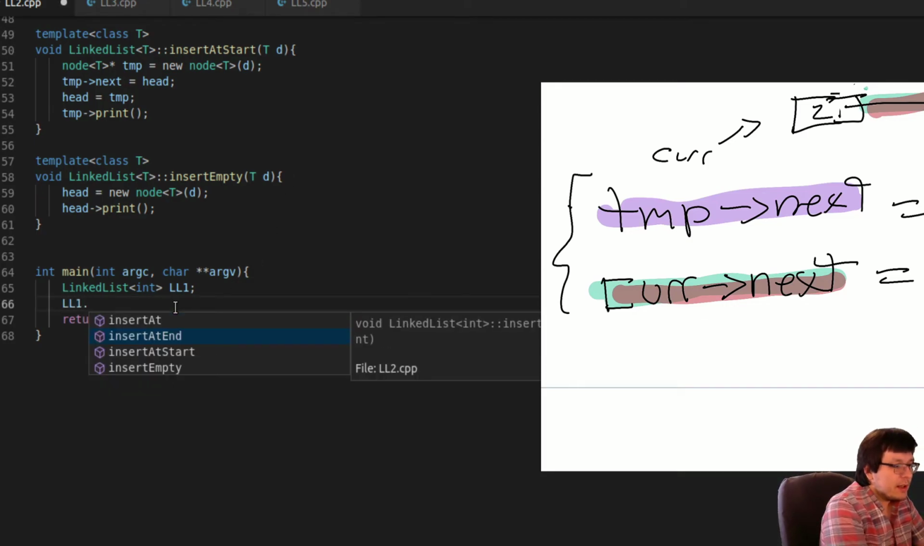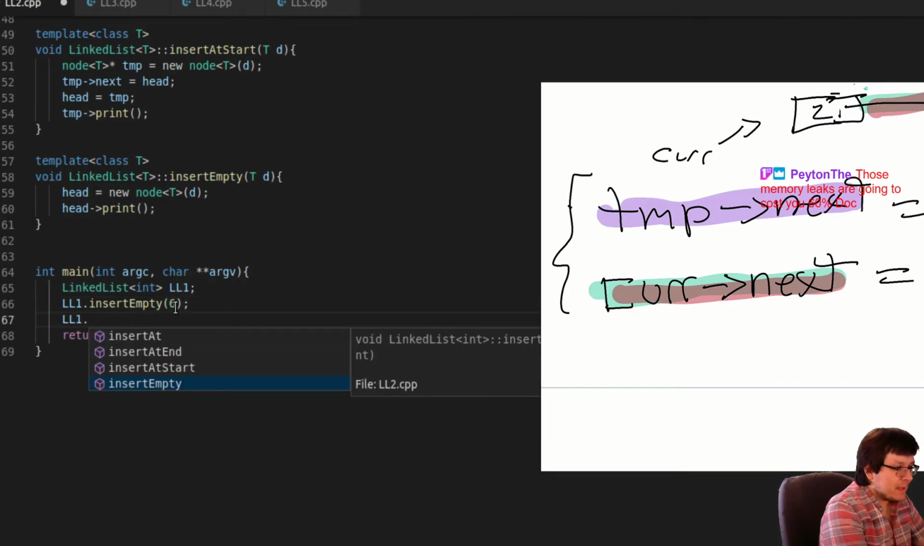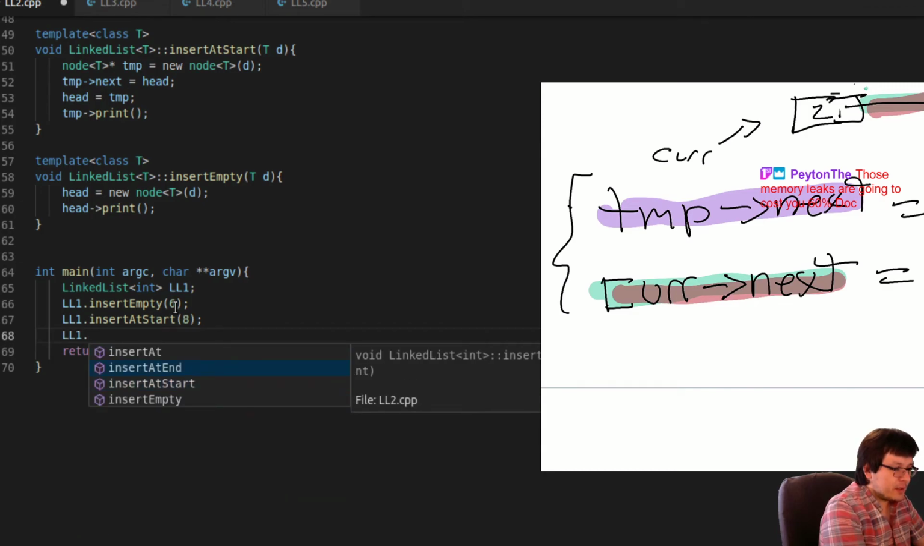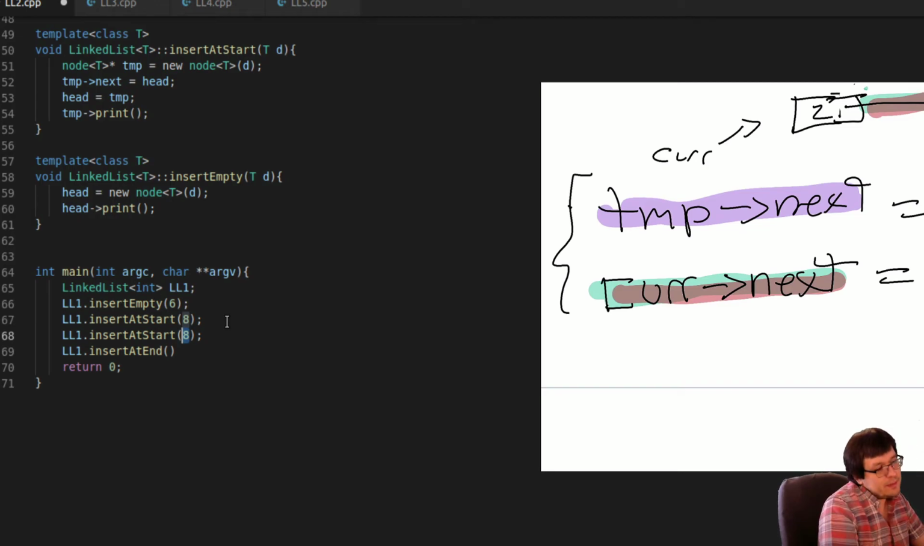So let's start inserting. Let's go ahead and insert at empty, because that's the first one we've got to call. Let's insert into that a 6. And then let's insert at start an 8. Then let's go ahead and insert at end. Or actually, let's insert at start again, maybe a 5. I don't want to put duplicates so that we can see it working better. Let's do insert at end, maybe a 1.